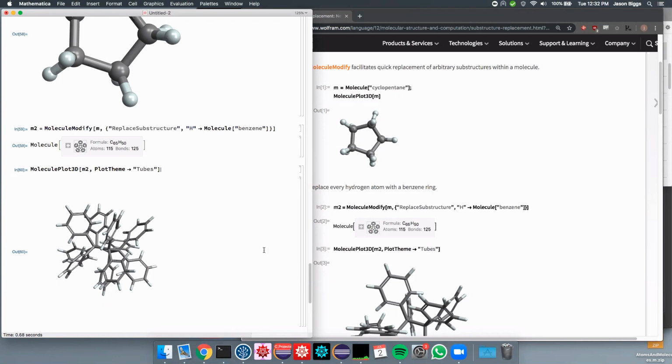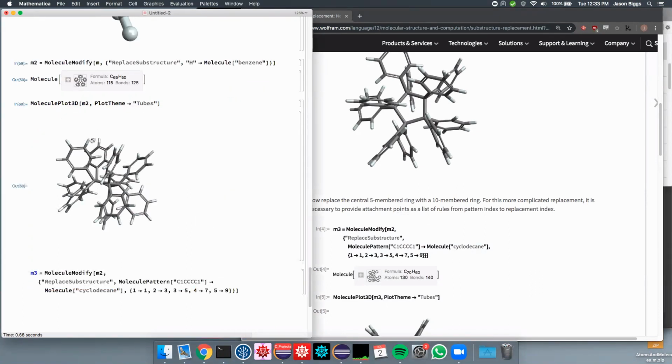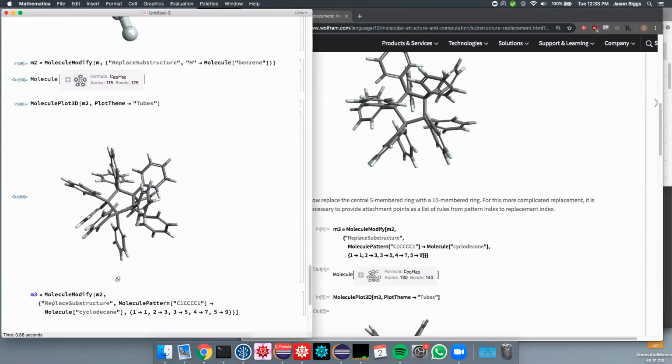Right. So then we can go a little farther. That was a simple substructure replacement. We can also now replace this central ring inside there with a 10-member ring. So here we've got a 5-membered ring, but now we want to replace it with a 10-membered ring. So we do molecule modify. We tell it we want to replace a substructure. The thing that we want to replace is this pattern, a SMARTS string representing cyclopentane, and we want to replace it with cyclodecane. So replace the central 5-membered ring with a 10-membered ring.